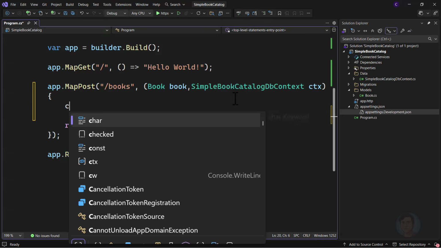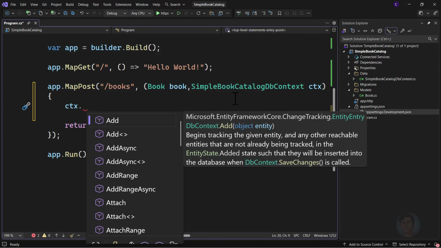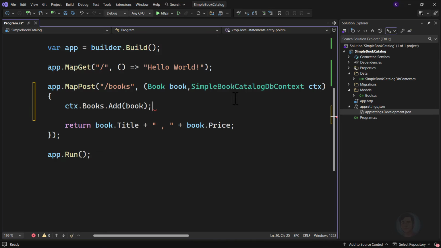Then we can use the context object and access the books DB set and call the add method, passing in the book model. This line tells the context object to start tracking the book entity and sets the state of the entity to added. So the entity is new and does not yet exist in the database. The add method itself does not execute an insert command on the database. To do that, we need to call save changes or save changes async.